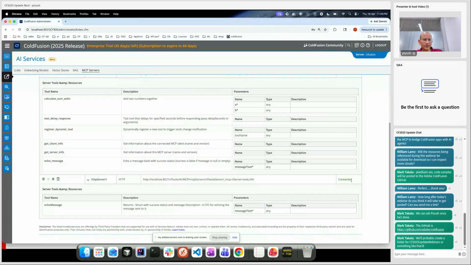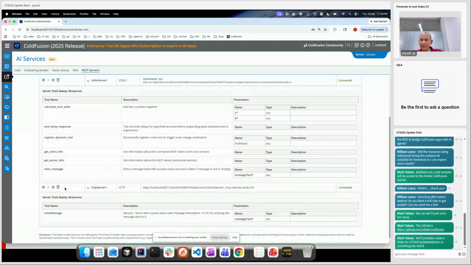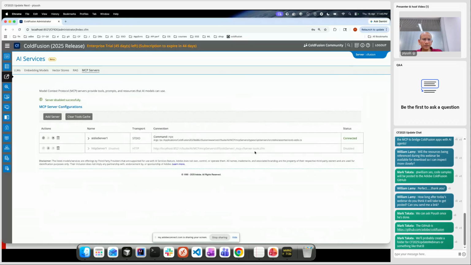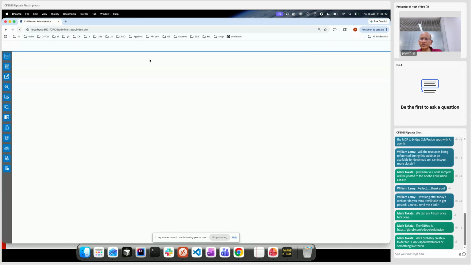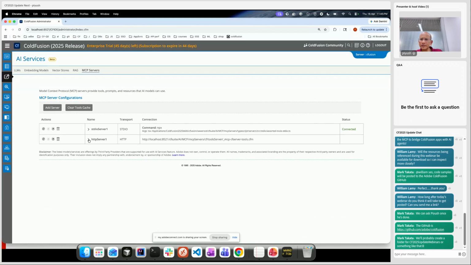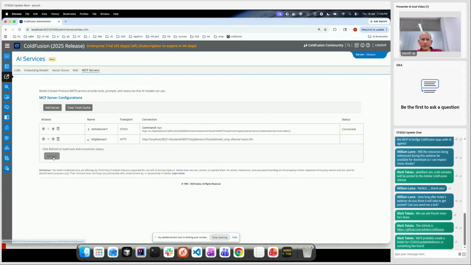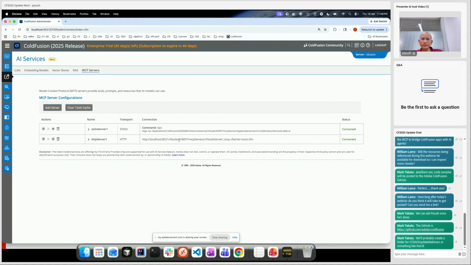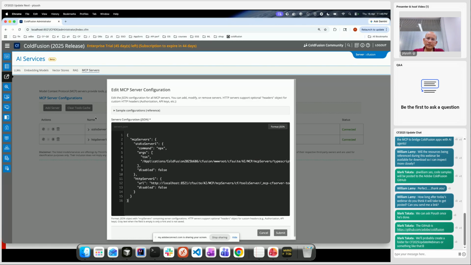Anyway, it tells you the status of it. It's connected. You can stop it to disable it, I believe. So that disables it, and that hopefully enables it. I guess I have to refresh it. Okay, so there you go. It's back. So all you have to do is persist the configuration in the JSON form in this file here.